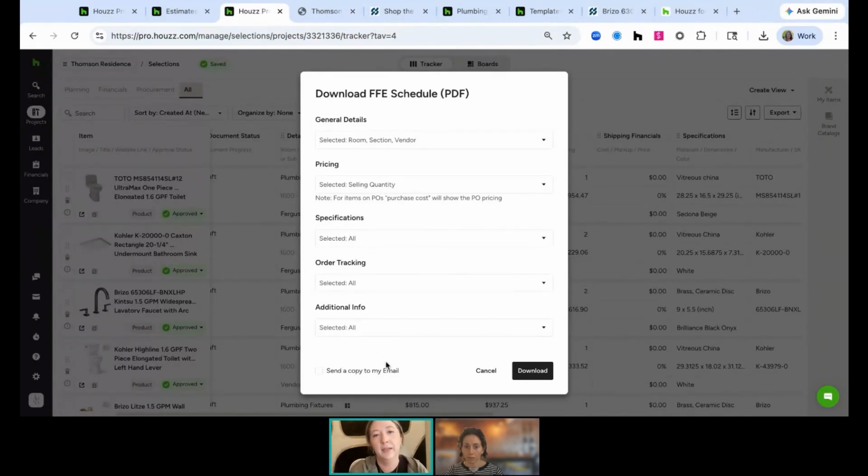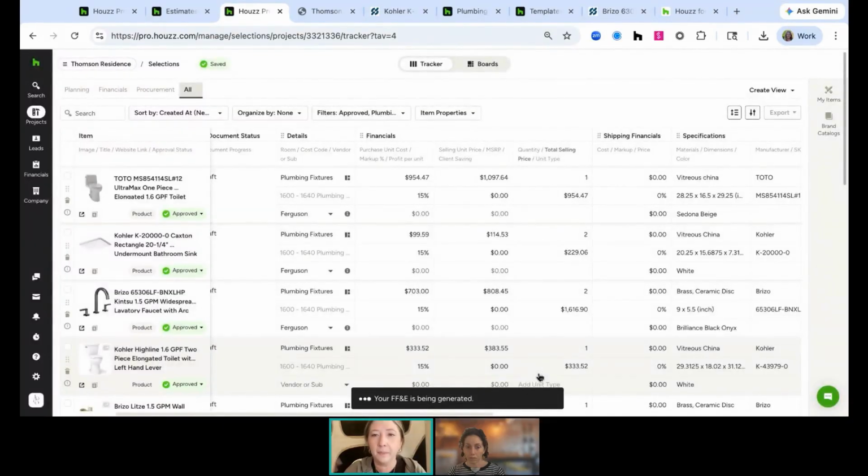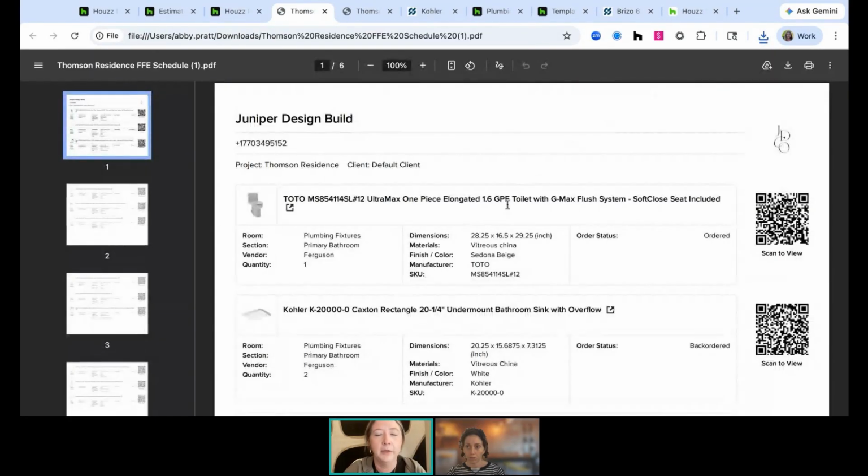Now, those two things are coming in automatically because way back when you clipped that item, we saved the URL for you. We saved the information and we created a QR code to that product just for you to use in the field. So when I hit download, it's creating that PDF for me. And then I can open that PDF and look at just my plumbing schedule for this project.